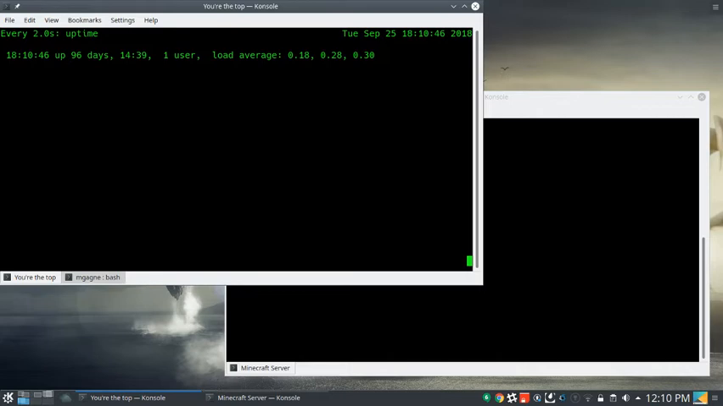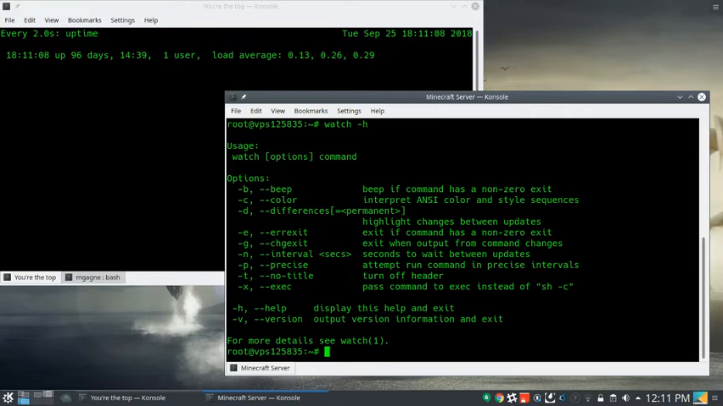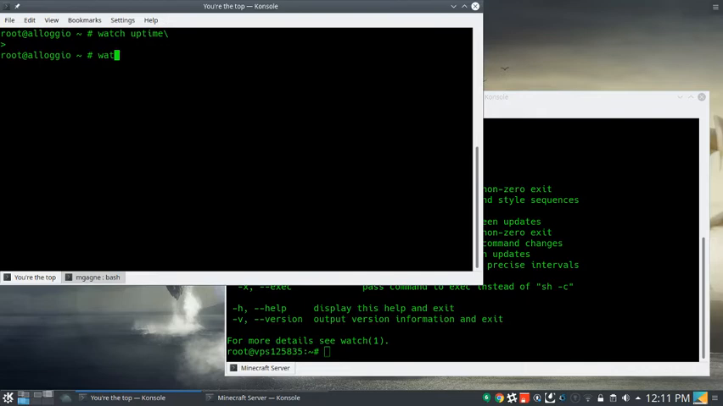If you don't know about watch, it's an interesting little command that will every so often redo the command so that you can watch changes over time. And you can actually specify with watch. So if I go watch dash H, you can actually change the amount of time. The intervals, that would be the N there. You could say that I want this thing to update. So let's go Control C here and go watch dash N, and we'll have it update every 3 seconds.